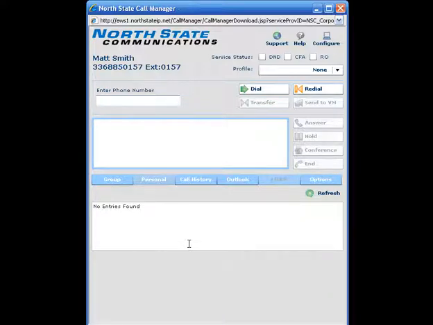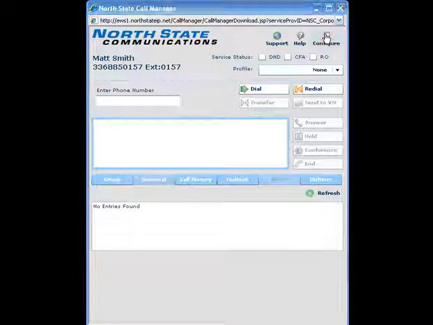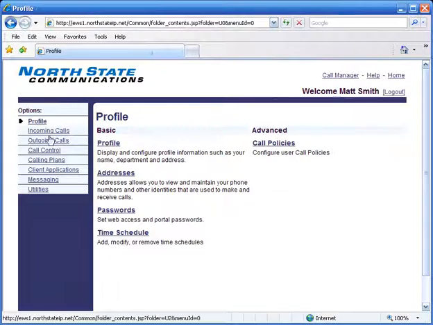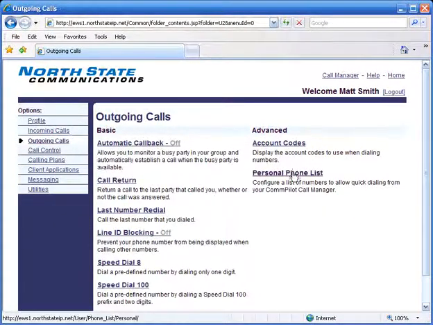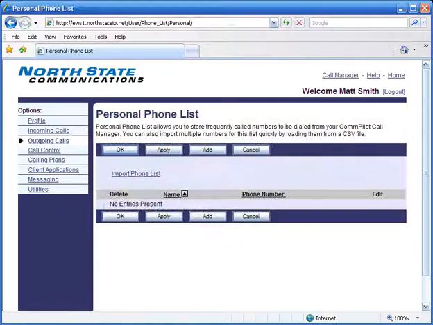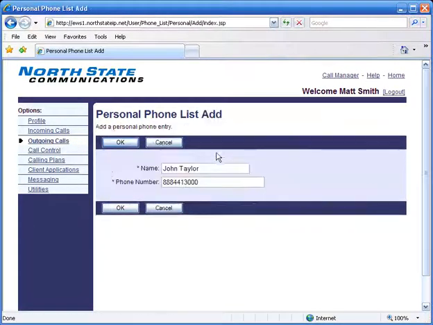To add contacts to your personal directory, click on the Configure button in the upper right-hand corner of your call manager. This will take you to your NorthState web portal. Under the Options menu, click on Outgoing Calls. Then click on Personal Phone List. There are two ways to add contacts to your personal phone list. If you only have a few to add, then just click on the Add button, then enter in the name and phone number of your contact, and finish by clicking OK.